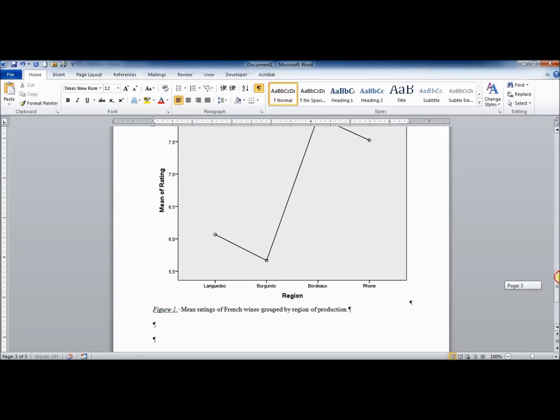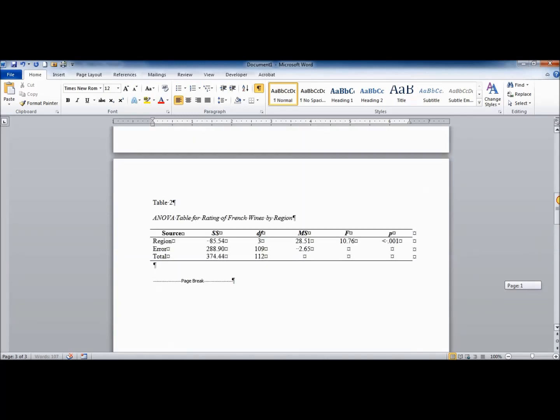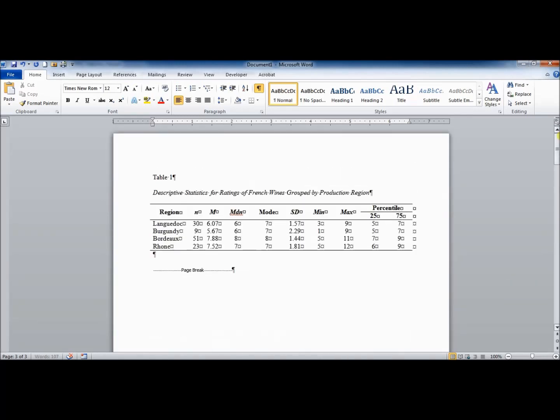Okay, so that's all there is to it. Now I have an APA style figure and I have two APA style tables. So that's all we're going to cover in this tutorial.